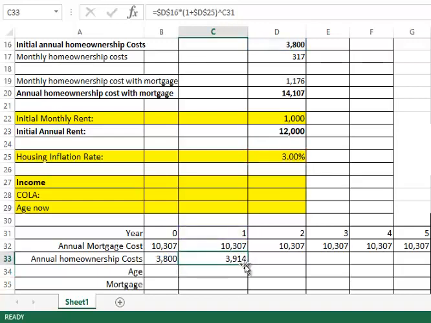And watch what happens when I use a little predictor here, that little black plus, and I just hold down the left click on the mouse and move across. And sure enough, for the next year, our home ownership costs have gone up another little bit. And if I double click on that, you can see that it actually did work, because look, it took the D16, which is the initial home ownership costs, and it used our inflation rate here for housing of 3%, and then it put it to the power of D31, which is 2, and we want that. So that's the following year, right?